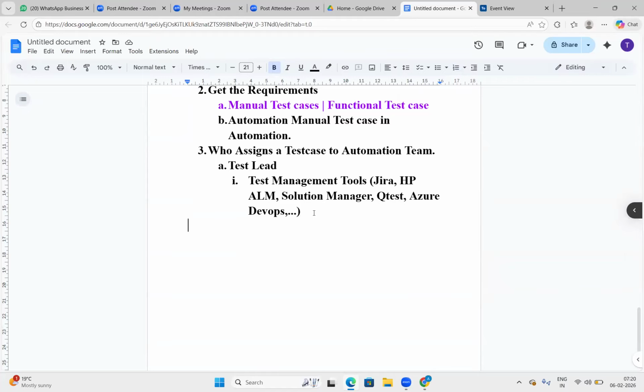The other approach is the manual test case document by mail. They directly share the manual test case document by mail, and later they ask us to automate so-and-so scenarios. These are the two approaches we have in real time. Other than this, we don't have any other approaches, guys.